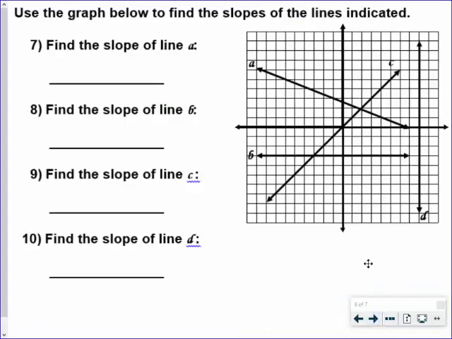Back to your notes. Get your notes out from yesterday. I know they're glued in, so they're going to be a slight pain to write on.